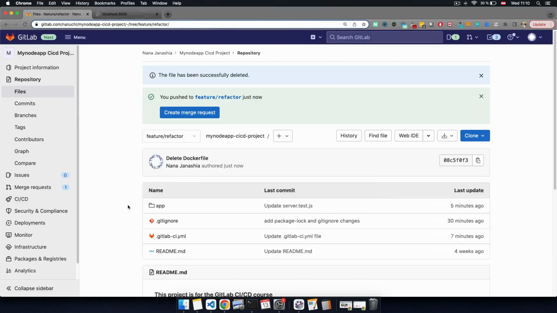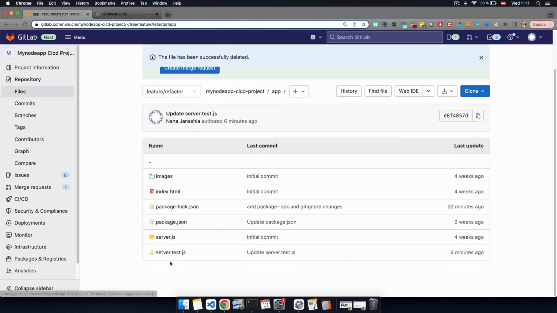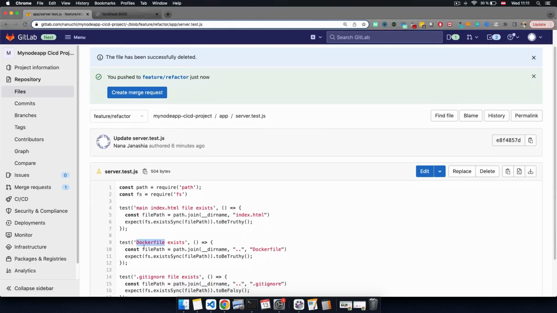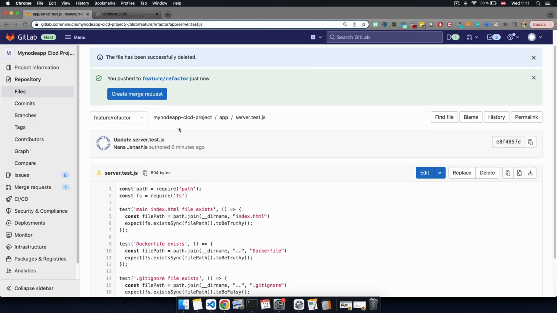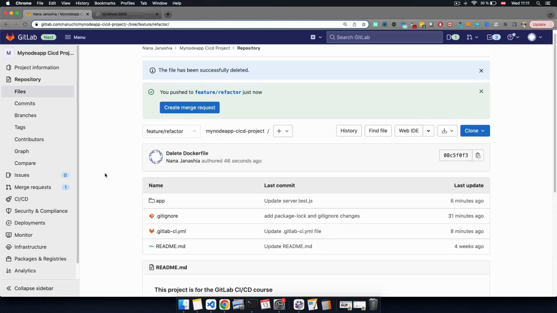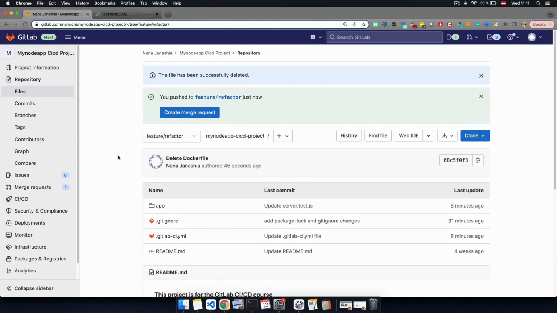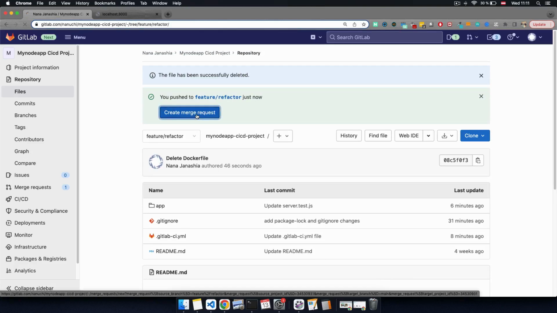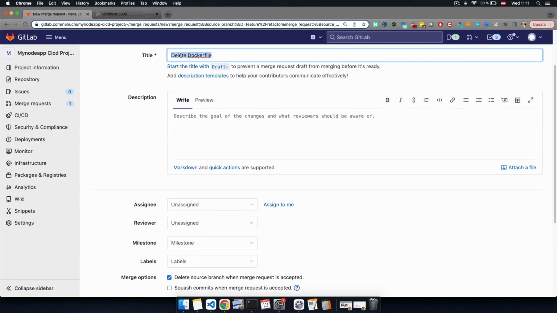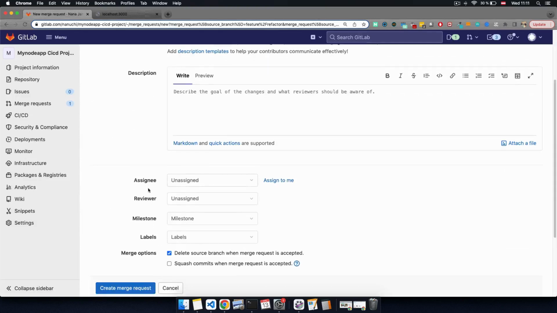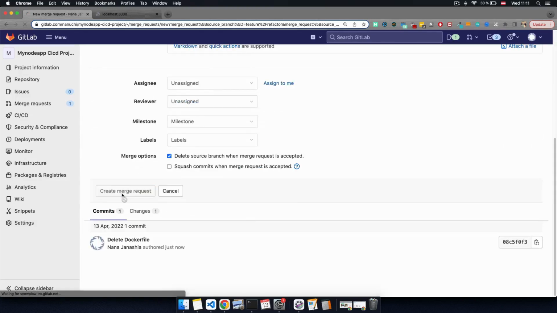And now that they are done, they want to create a merge request. So they didn't notice that the Docker file was deleted. Maybe while doing some merge, they unintentionally deleted this Docker file. So the test that validates whether Docker file exists will actually fail, right? So the developer now is done with the refactoring and they want to create a merge request. So let's create that. Now let's call this did refactoring. Let's leave everything as it is and let's create a merge request.